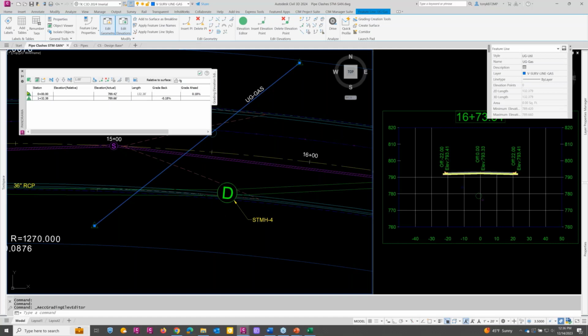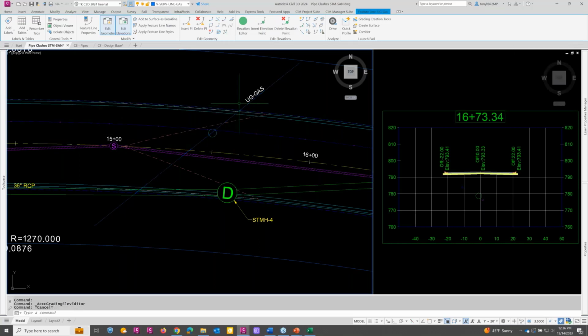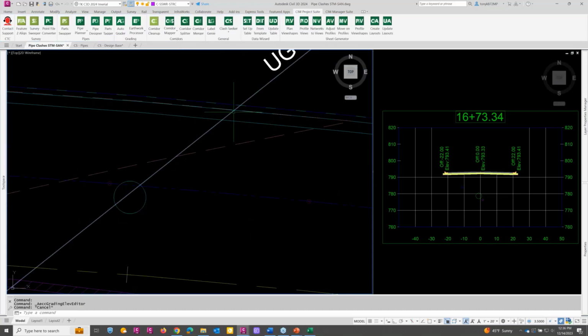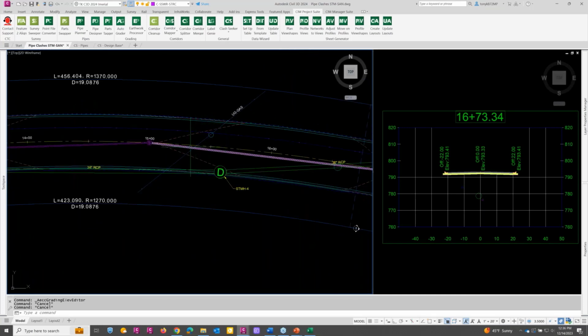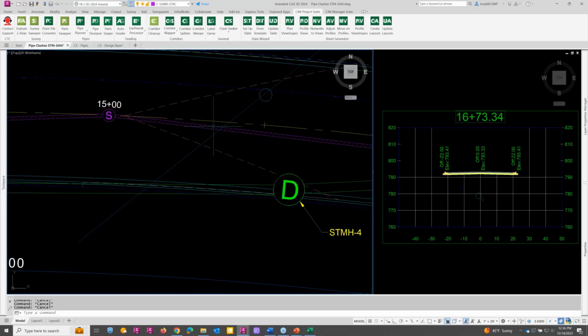This is another popular way to use Clash Seeker. So here's the elevation of our gas line right there, roughly 5 feet from our surface. So we can see, did our pipes even hit that? It's running through this sanitary and this storm right here. Let's see if we have any interference. And we probably want to stay pretty clear of that.